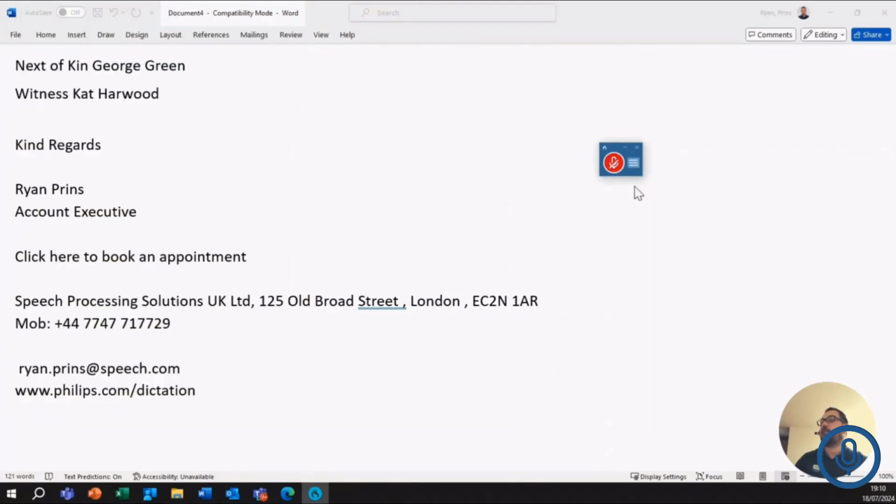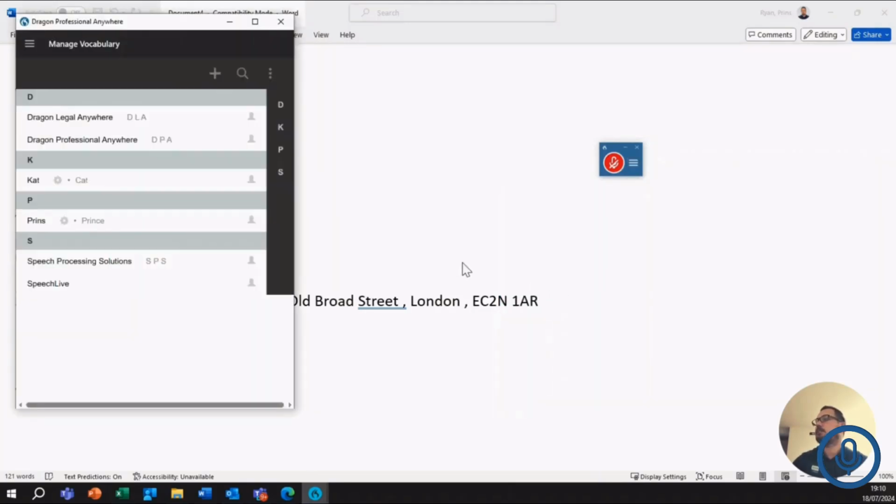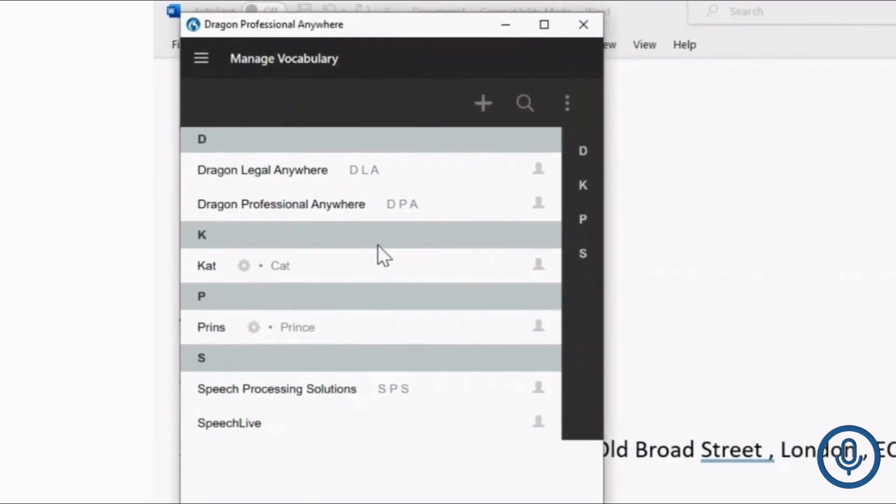manage your vocabulary. So let me do that. If I go into manage vocabulary, this will typically show me a list of words that I've added to the dictionary. So as I said earlier, Dragon Legal Anywhere, I've called it DLA, the spoken form, which will write the full Dragon Legal Anywhere. I've done the same for Speech Processing Solutions, which is another name for the company I work for, SBS. And then my last name is spelled Prins, P-R-I-N-S, and I've basically put the word P-R-I-N-C-E.